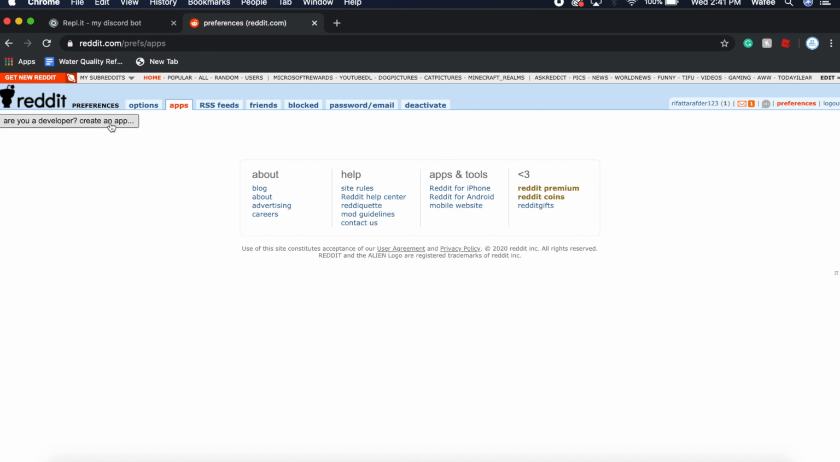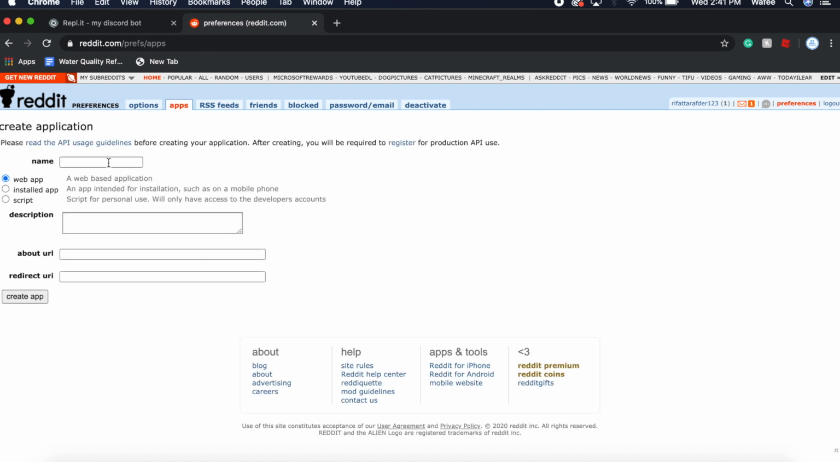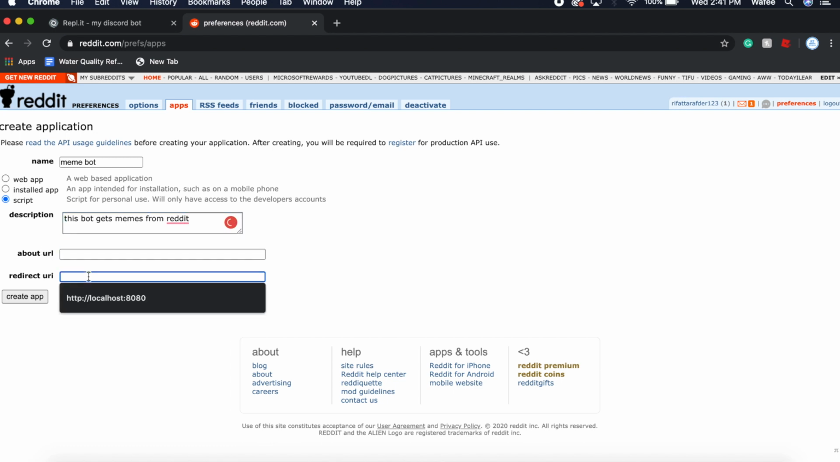On the top left, you're going to click Are You a Developer, Create an App, and we're going to give it a name. I'm just going to call it meme bot, and you want to select script out of these 3. We're going to give our bot a description, so I'm just going to say this bot gets memes from Reddit. We don't need an about URL, and for the redirect URL we're just going to do https://localhost:8080, and you want to hit create app.